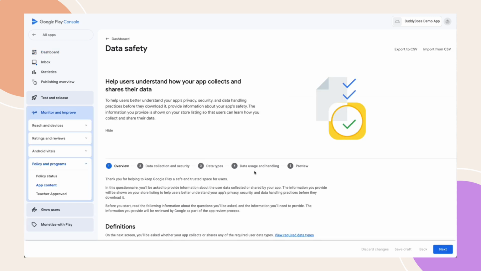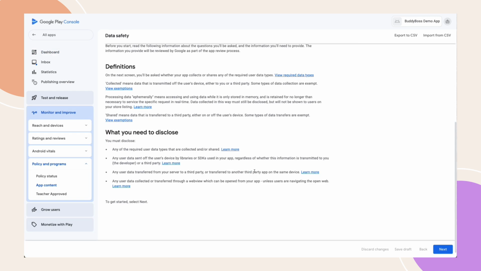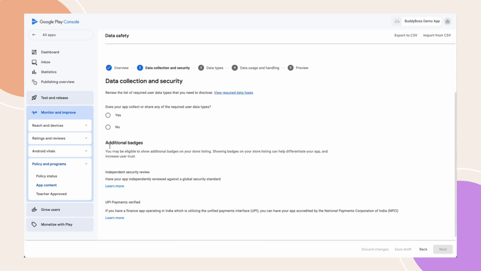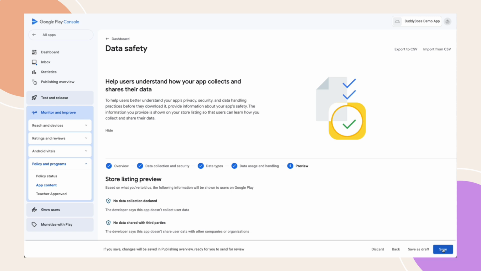Next is data safety. Google will need you to tell them about your app's privacy and security practices. The information you provide will be shown on your store listing to help users understand how you collect and share their data. Click Save.